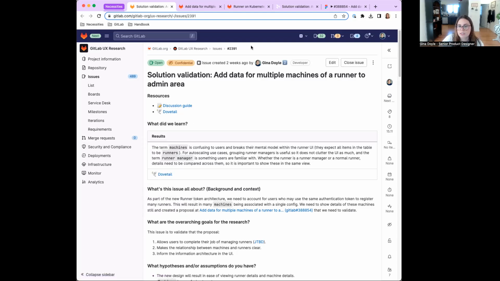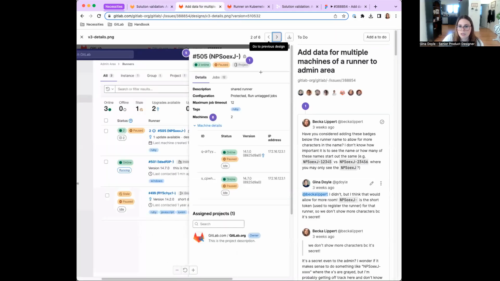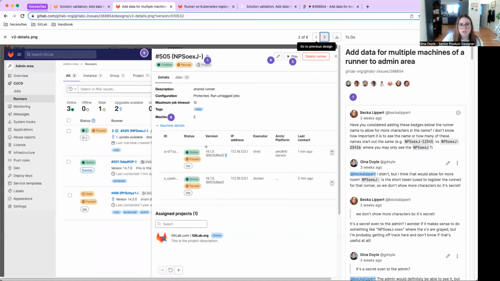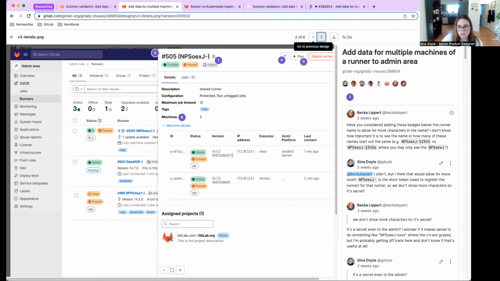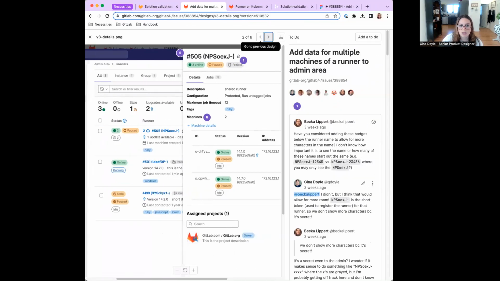To give you a little bit of insight into what we were solutionizing beforehand, let me stretch the screen out. We were listing the runner in the table and indicating if it had machines by using the 2 and this icon, and then showing machine details in a drawer. We did end up using this for a little bit of the research sessions, and I will explain why very soon.